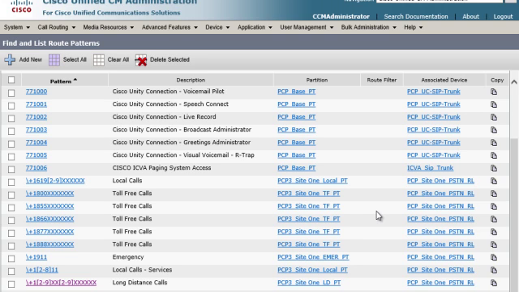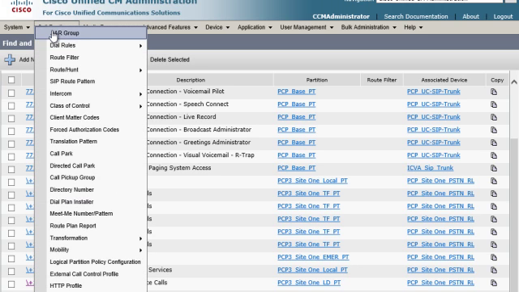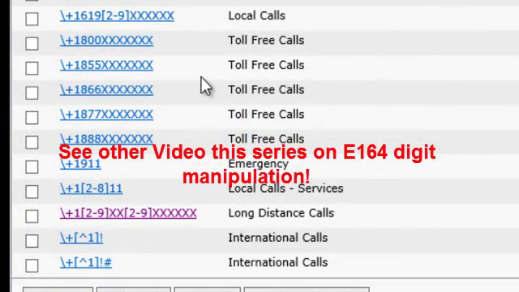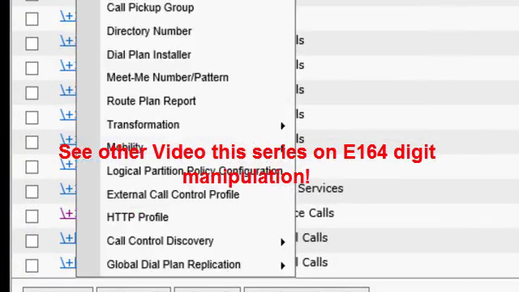So the concept of a route pattern is very, very powerful, and it also works with translation patterns. I can take 10 digits and translate them down to 4 digits. I can take 4 digits and translate them some other way. And at this point, we try to standardize on E.164 dialing, and therefore the +1 concept.